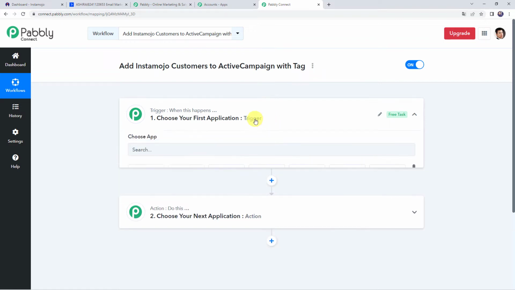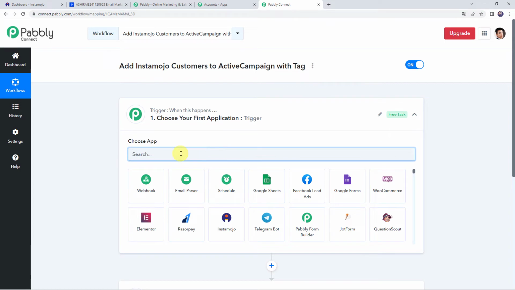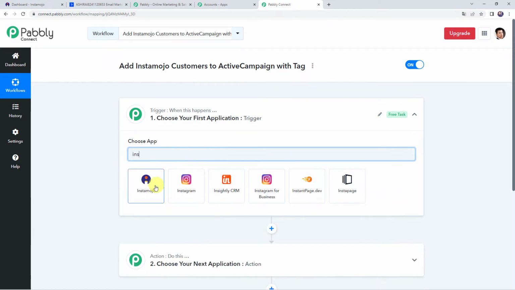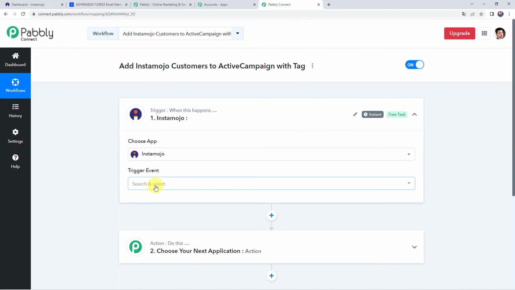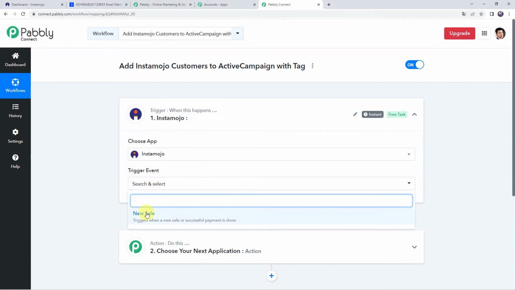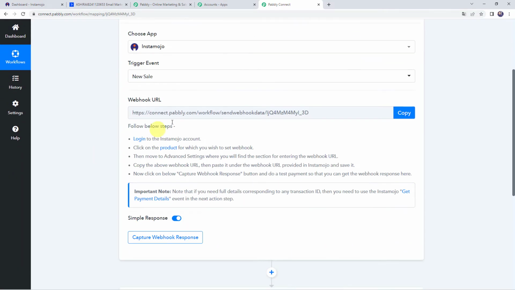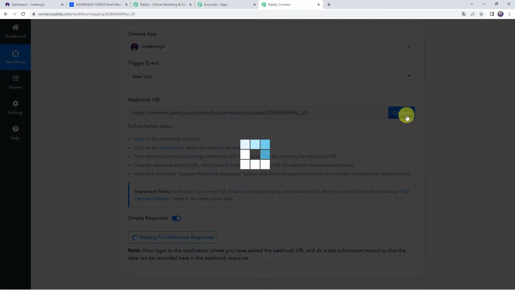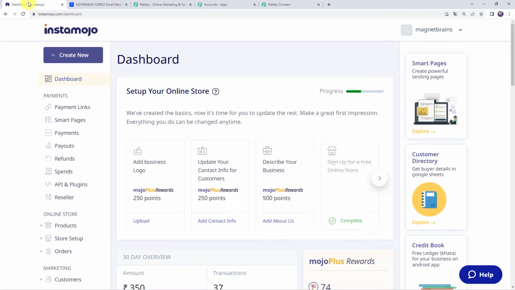Let's open this trigger window and here we are going to choose the application name as Instamojo. Select the trigger event as new sale. Now we can see a webhook URL and some instructions. By following these instructions, you can set up the webhook in your Instamojo account. So let's copy this webhook URL from here and I'll just take you to my Instamojo dashboard. Okay, and here we have to move to the Smart Pages option.